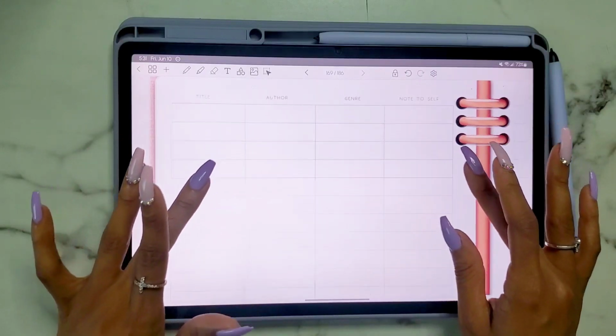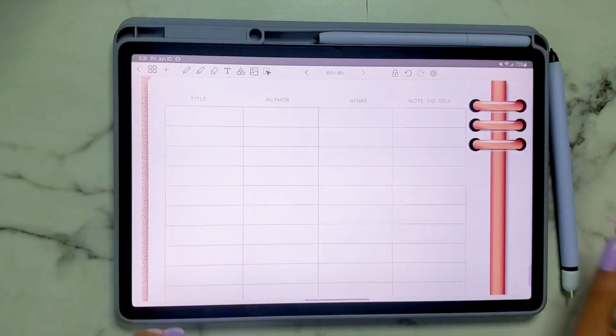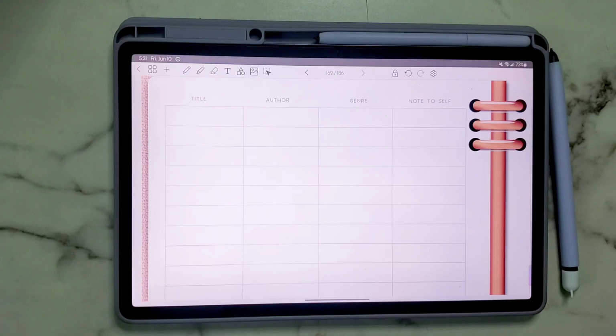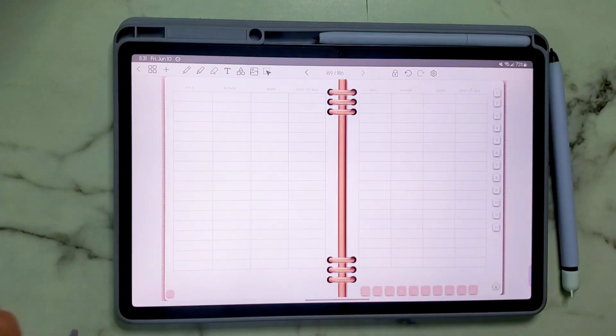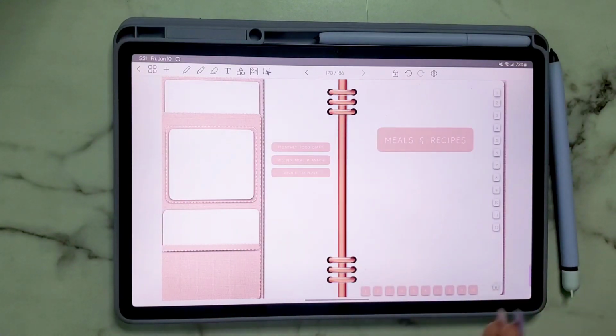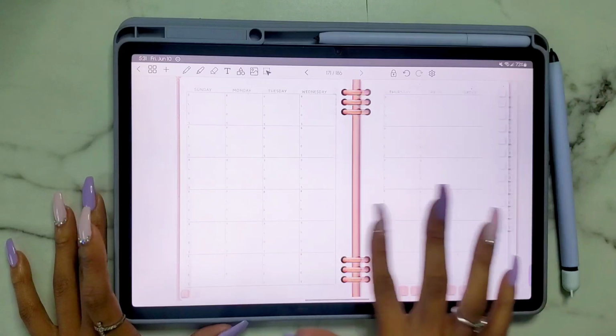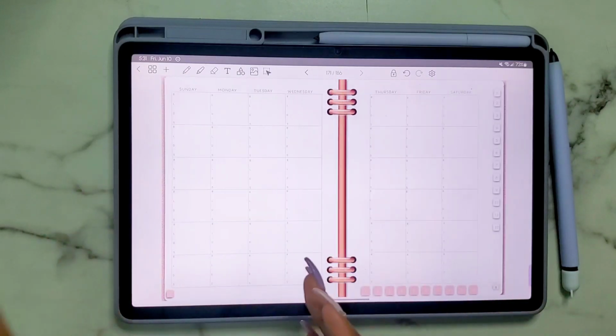Book tracker, which I need to use. You put the title, author, genre, and a note to yourself. So you could put if it was a recommendation, if it's for content that you want to make, or something like that. Moving on, you have meals and recipes, which I have not personally used myself, but this would be your monthly food diary.